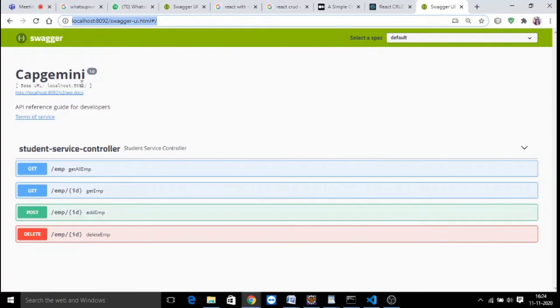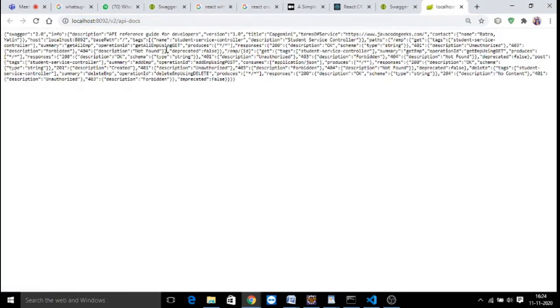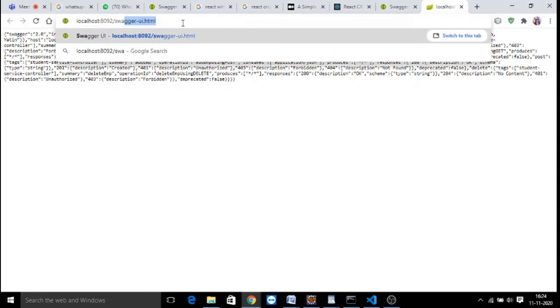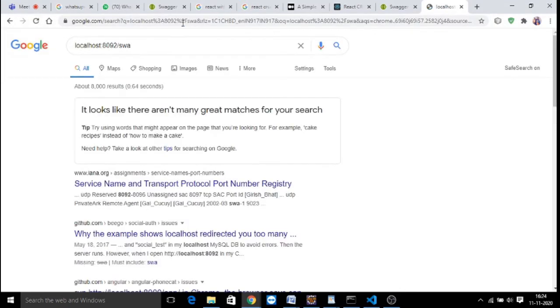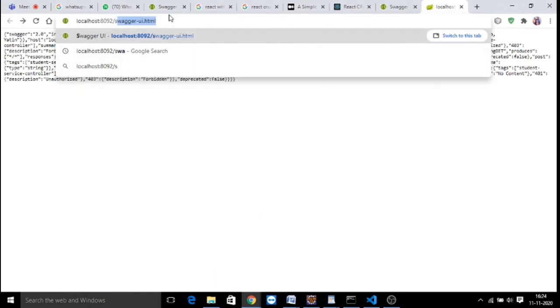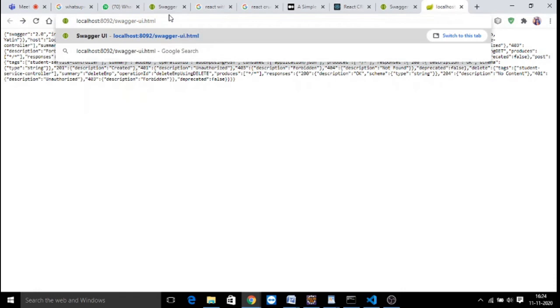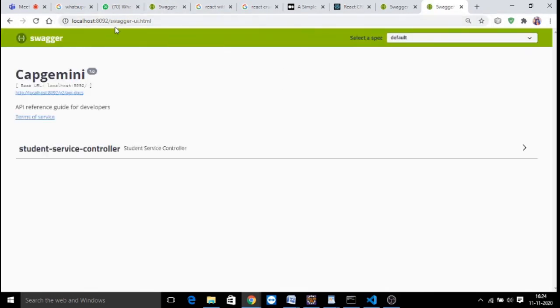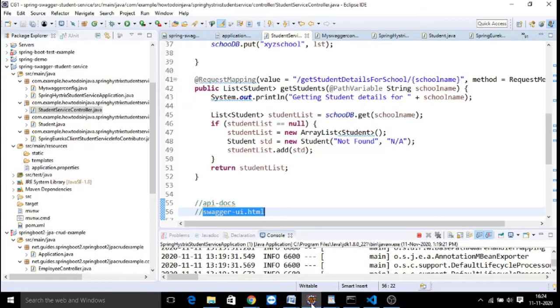Similarly, you can also give this URL so that you get the description in the form of a log file. When you go with swagger-ui.html, you will get it in the form of a UI console. This is a UI console. When you say API docs, you will get a log file. This is about your Swagger document generation.